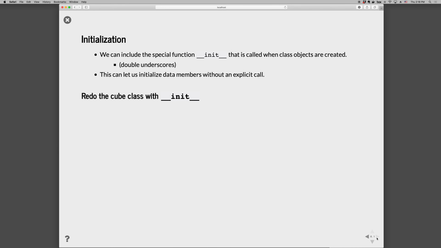Okay, we can also initialize. When we initialize the class, there's a special function called __init__, and that is implicitly called. If you create that function, then it's called automatically when you create an object. So this can let us initialize data members without a separate call.